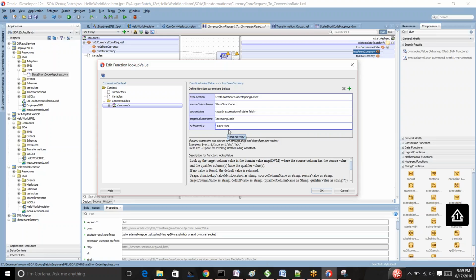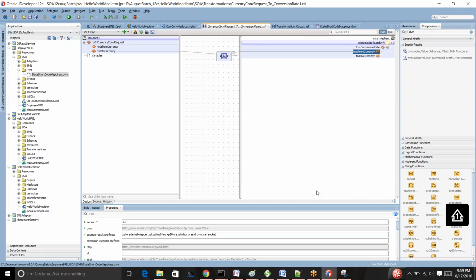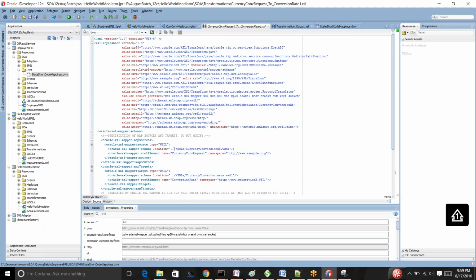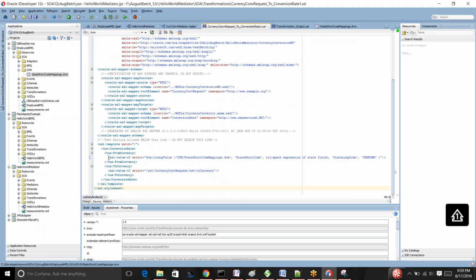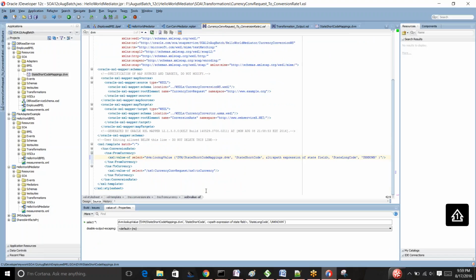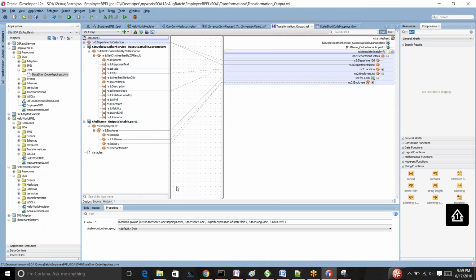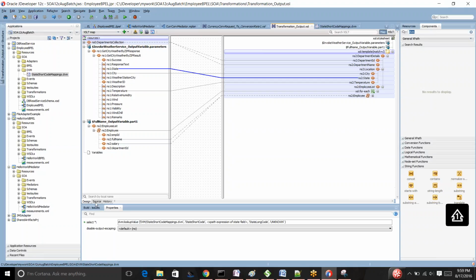So whenever you get unknown, then you look at the request and then either put that value in the DVM, or you know that the record is wrong, so you change it in the source. Okay, so this is the one. I'm just saying okay. Go to the source. Just copy the value here, and I'm putting it here for the state.